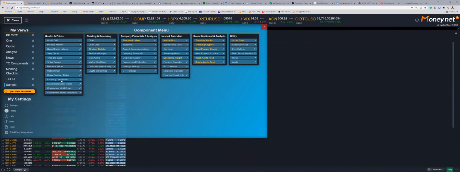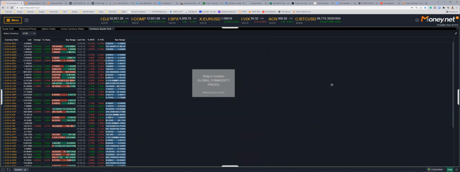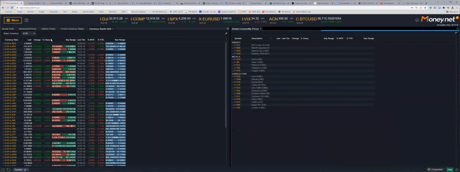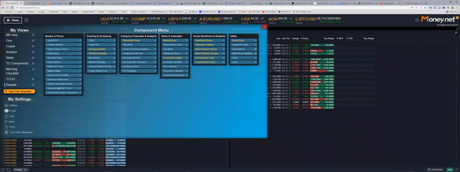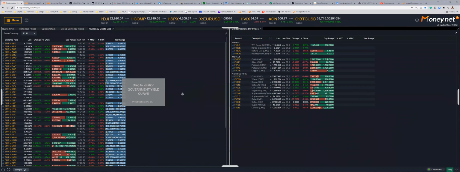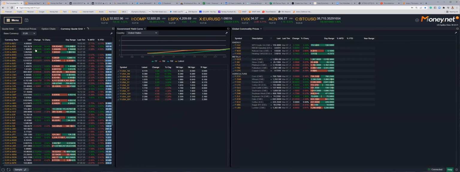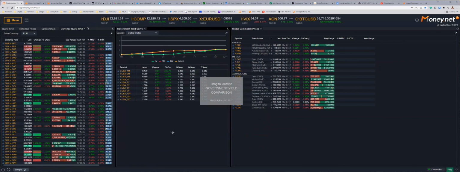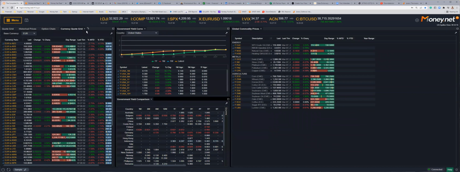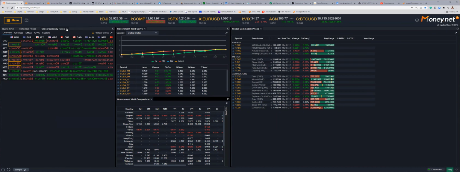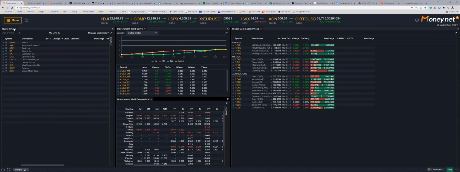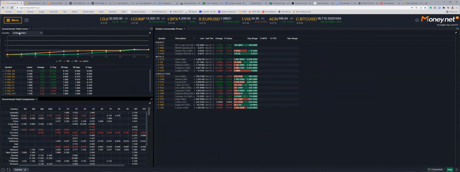We can also do global commodity prices. And yield curves. And yield comparisons. In this situation, we can see the government of the United States and then their yield curve. The 1 month, the 3 month, the 6 month, all the way to the 30-year. But we also want to see other countries.